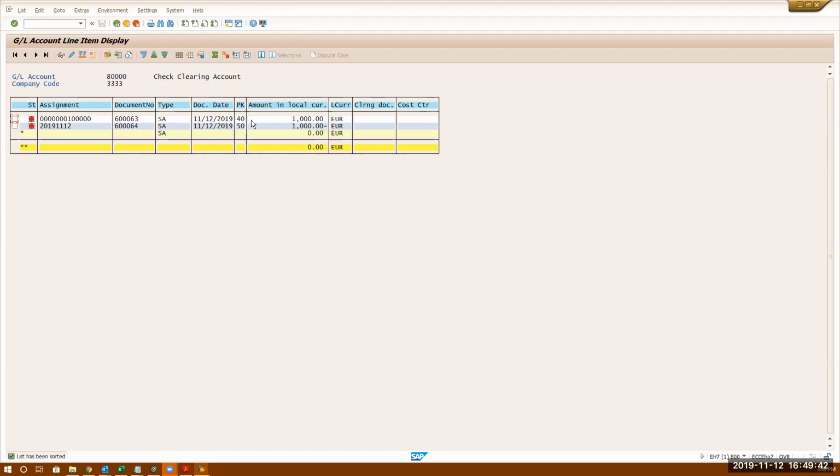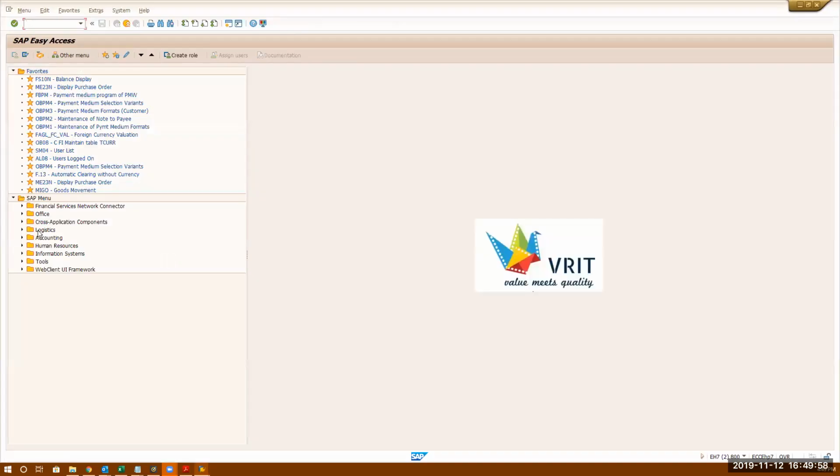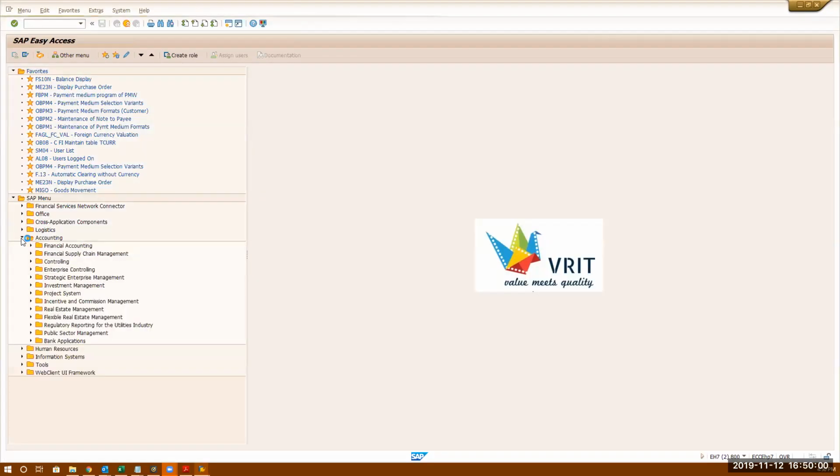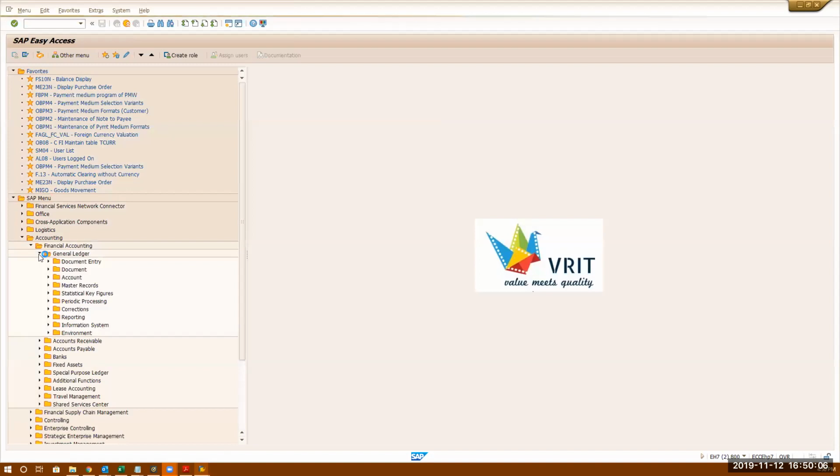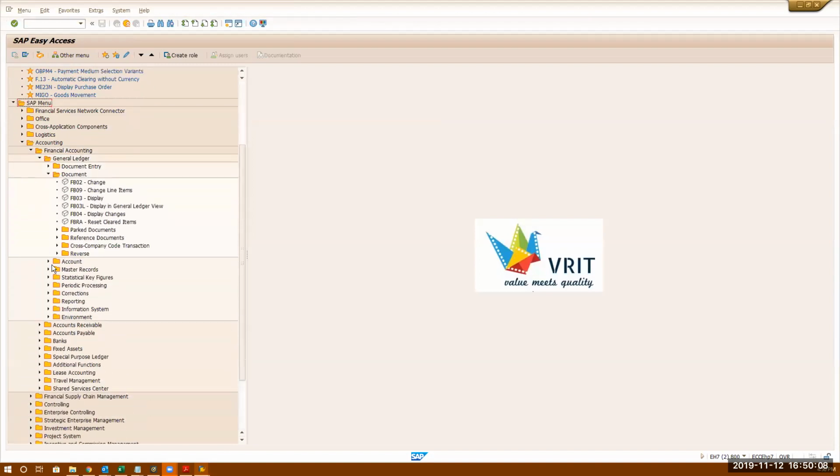Great. Now these are open items. I'm going to clear this. How do I clear this? There are two things. One is, I think F-03, which is manual clearing, which I'll just show you. Go to accounting, I think financial accounting. Go to the general ledger. Document.